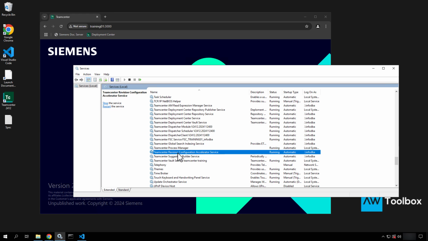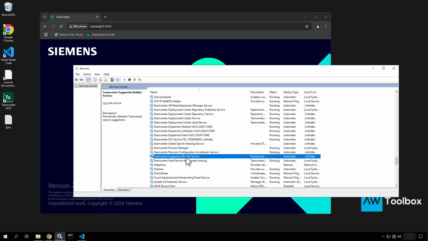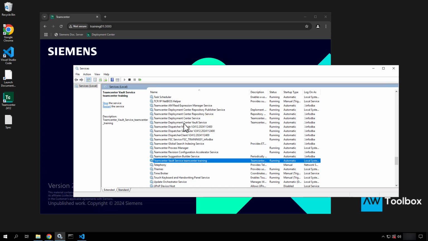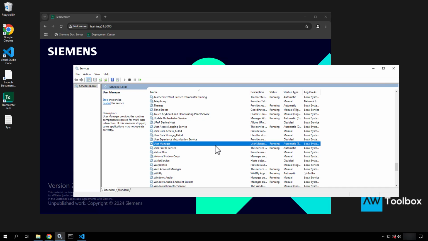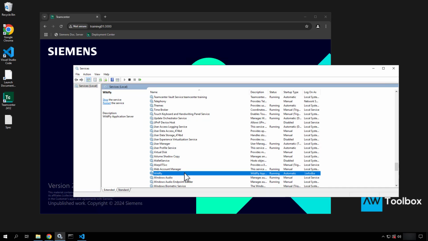Then we have our revision configuration accelerator service, which we can optionally turn on, and the suggestion builder service, which we can optionally turn on for the Teamcenter or Active Workspace Assistant. And then finally our Vault service for securing the Teamcenter access. In addition to that, we have our Wildfly service, which is our web application server.